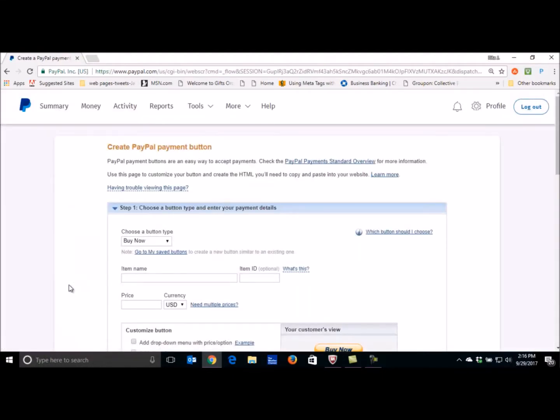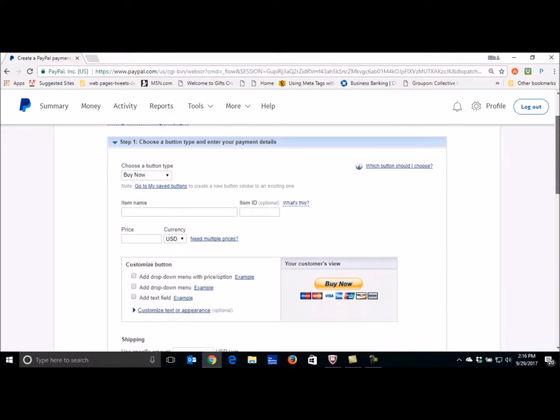And it will bring you to this page where you would have the buy now button, or you can select any of the other choices. So for this demonstration, let's go with the buy now button. So in order for your record to keep your buttons where you can identify which one is which and which one goes to which item, this is where you would name that button to keep your record straight.